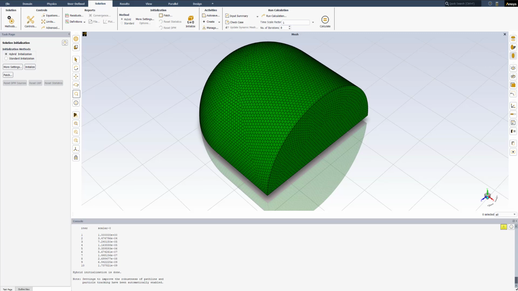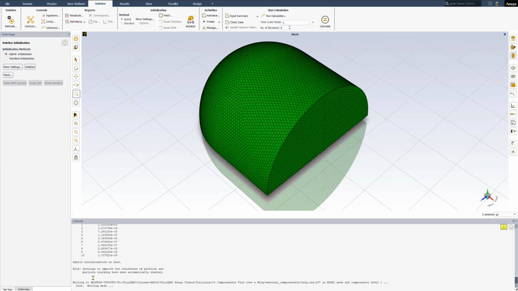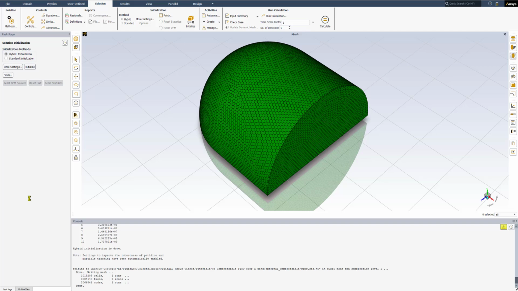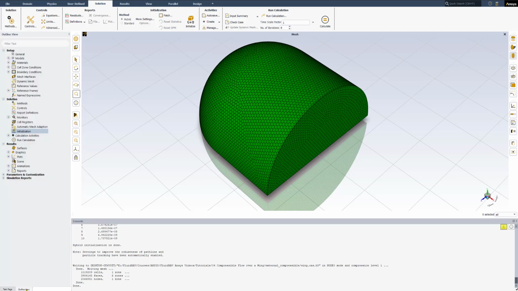Okay, so this part is also done. We can write our case file and then start the calculation. So I will go to write case and then keep this name and this format. So I will just click on OK, and then the file has been written in the working directory. Now it is time to go and run the calculation.